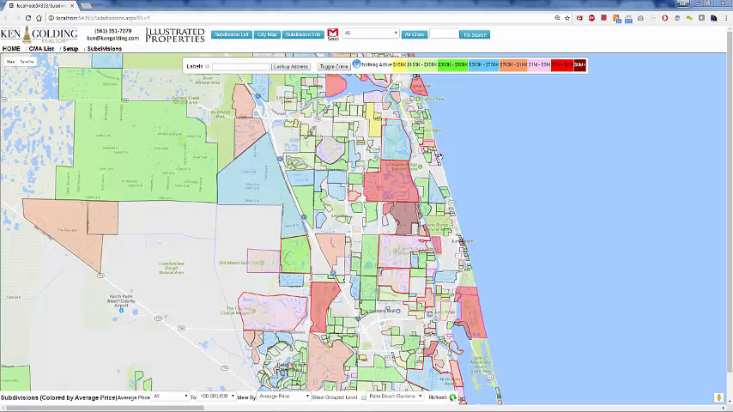When you first open it up, this is the default view. It comes up with the color coding of each subdivision based on the average price in the last 12 months of sales. If I don't have a price, it's going to be a brighter yellow. Then we can turn on labels. When we turn on labels, we'll pop up a little thing to tell you what's going on in each subdivision. So you can move around and see that.